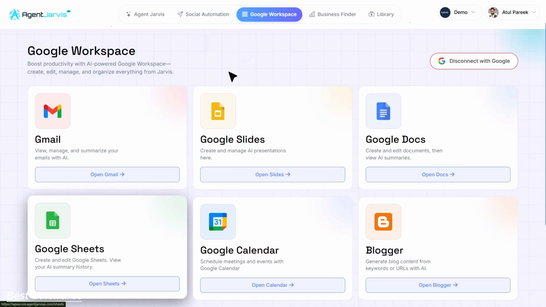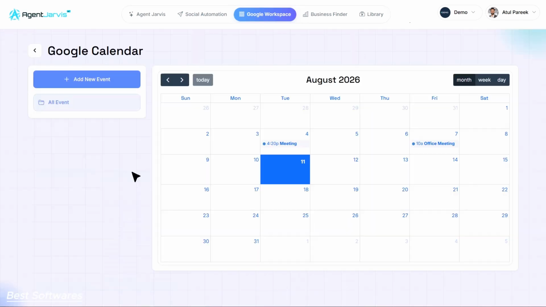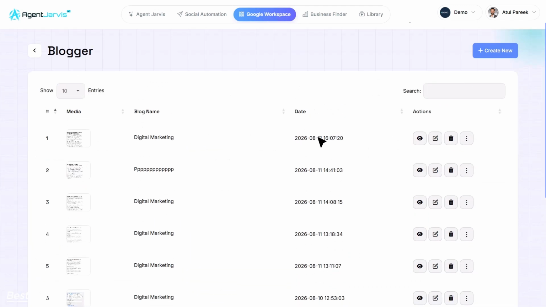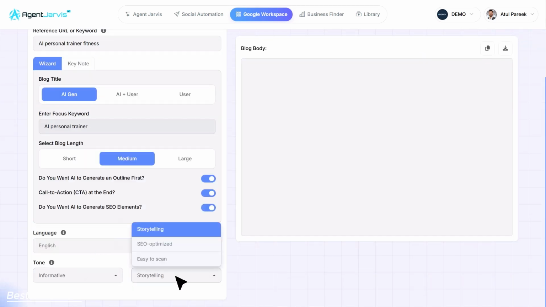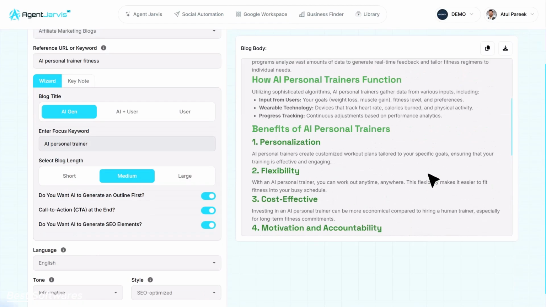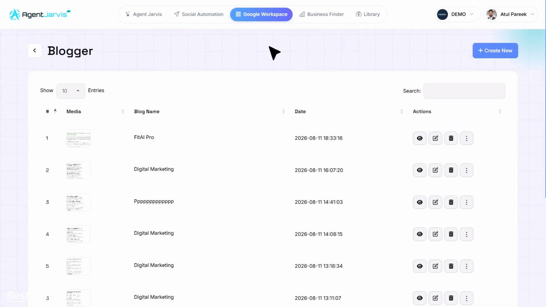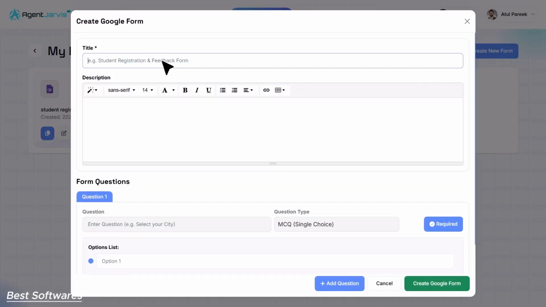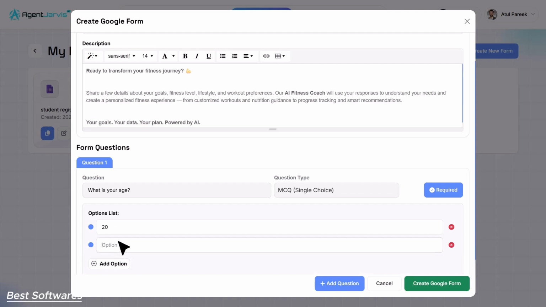Google Sheets. Inside Agent Jarvis. Create, edit, organize, and manage your spreadsheets with AI, all in one place. Google Calendar. Create, manage, and organize your events, schedules, and meetings effortlessly. Blogger. Enter your topic, let AI write your blog, edit it, and get it ready to publish. Google Forms. Enter your form topic, let AI generate the questions, edit them, and create your form instantly.